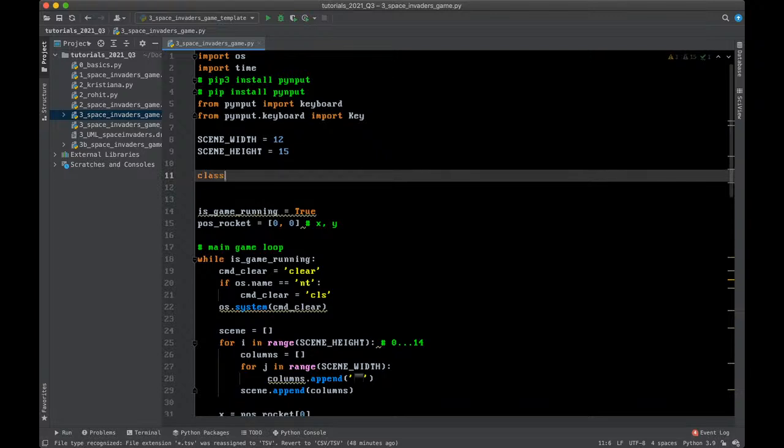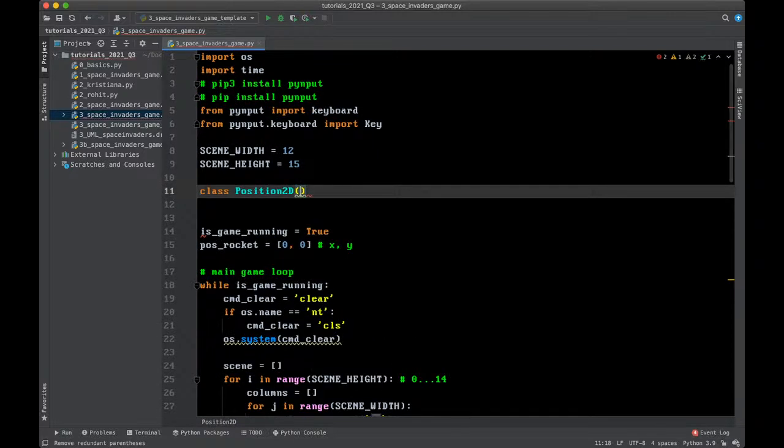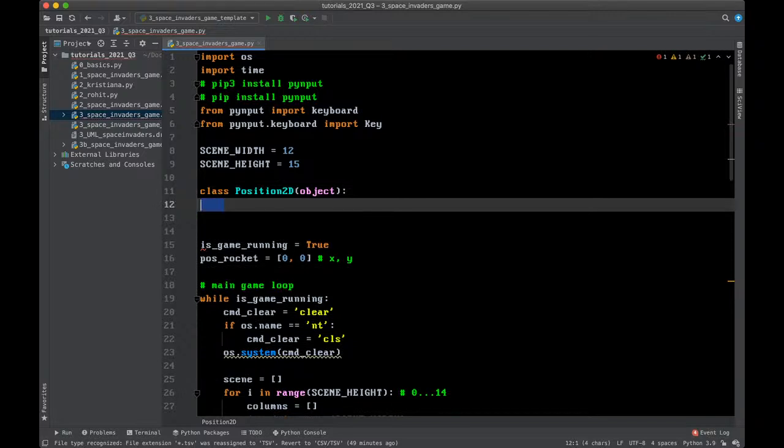So class Position2D, and in the brackets we introduce the object from which we will inherit this class. By default, Python offers this violet-looking object with a small letter. That is any kind of object, anything that holds some of these properties. Now there is the colon at the end, that's very important. Then the tab, again very important.